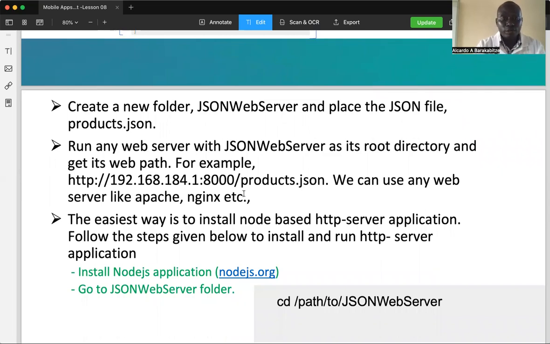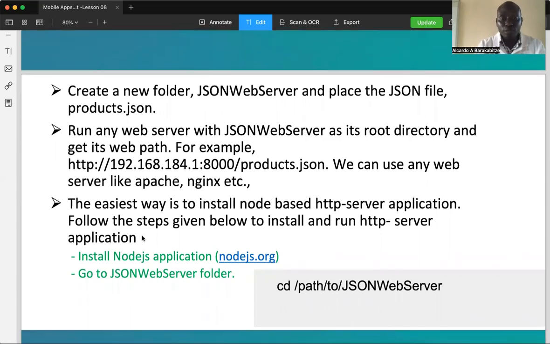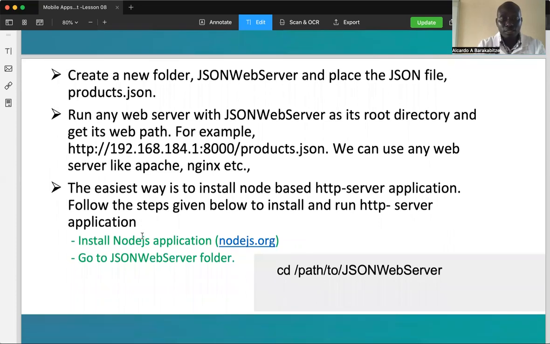So we can use any web server like Apache, Nginx, etc., to retrieve this file from the json_web_server that we created. So the easiest way is to install a Node-based HTTP server application. Of course, you know this. So this is how you install the Node.js application.